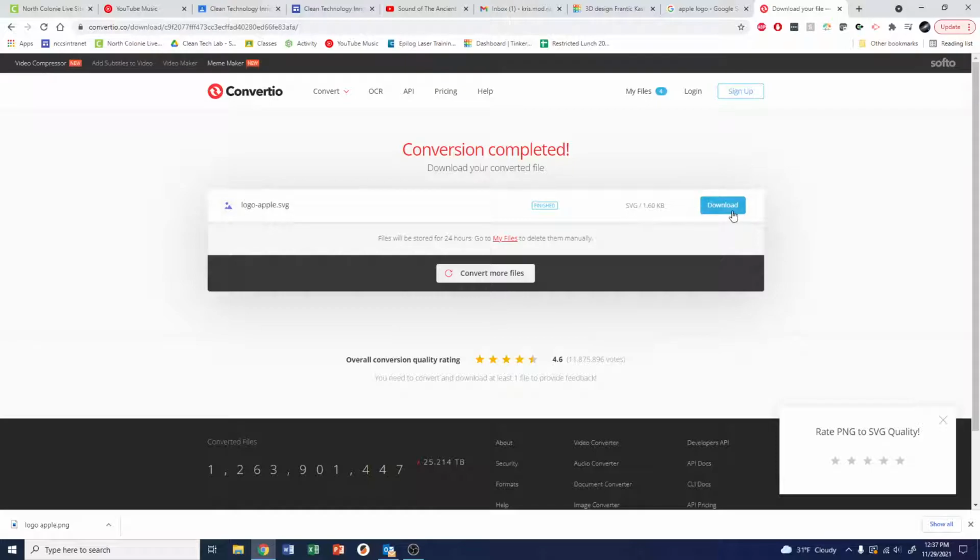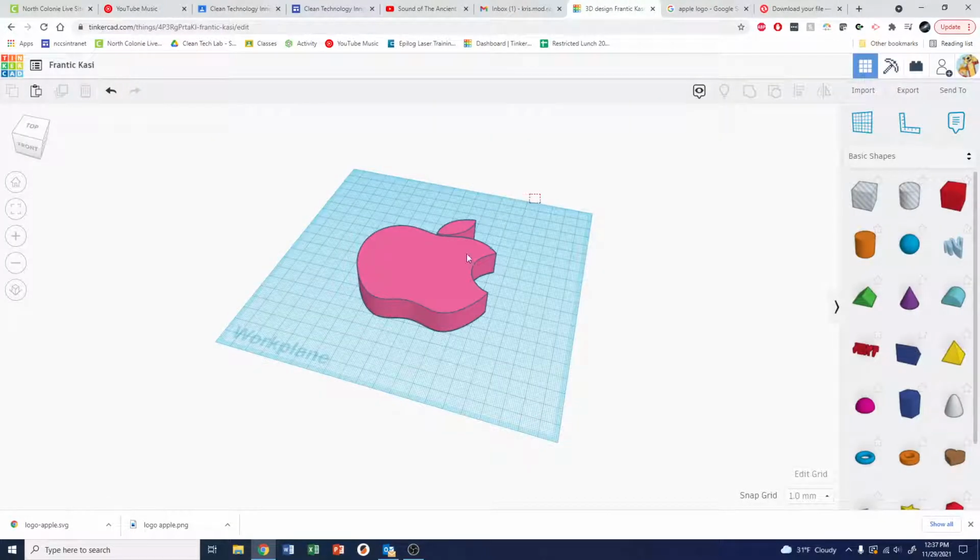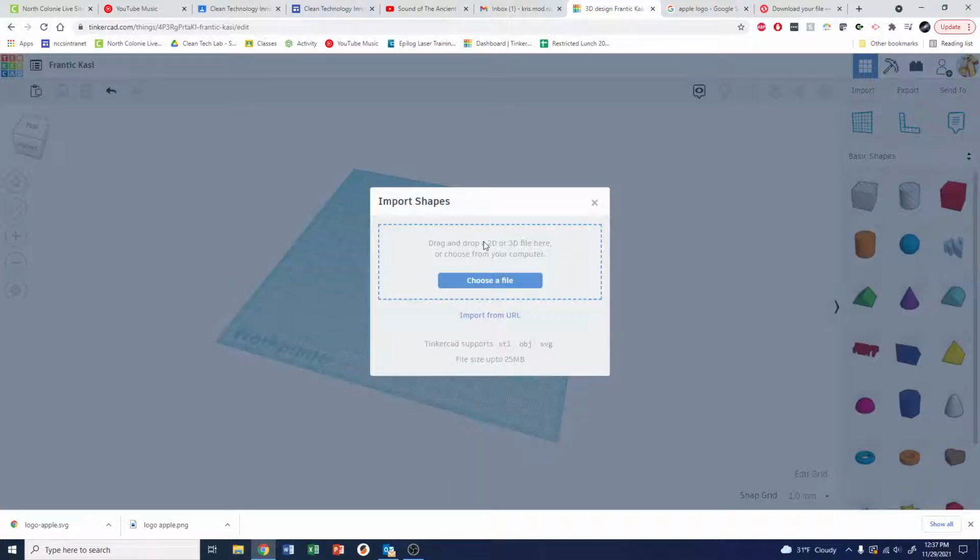Cool. So it says it's done. We're going to hit Download. And again, that should go to your Downloads folder. And it should say .svg. Again, very, very important. So let's go on back to TinkerCAD. I'm going to get rid of the one that I previously had. And we're going to come up to here in the top right where it says Import, which usually means to bring something into the program.